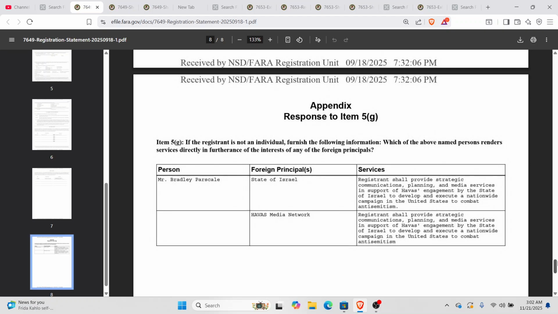Here it just recaps on the services and the foreign principal, which is Israel and Havas Media Network, and it says registrant shall provide strategic communications, planning, and media services in support of Havas engagement by the State of Israel to develop and execute a nationwide campaign in the United States to combat anti-Semitism.